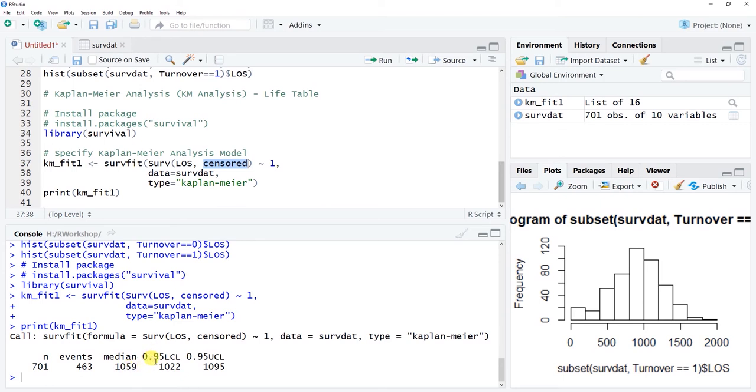Now we also have the 95% confidence interval. We have the lower limit and we have the upper limit for this. The lower limit, and this is where the standard errors get applied to create the confidence interval, is 1,022 days, and the upper 95% confidence interval limit is 1,095 days. So you can see that the median is our point estimate between these two limits for the 95% confidence interval. So that gives us a nice bird's eye view of just the median number of days until people quit the organization within our study. Okay.